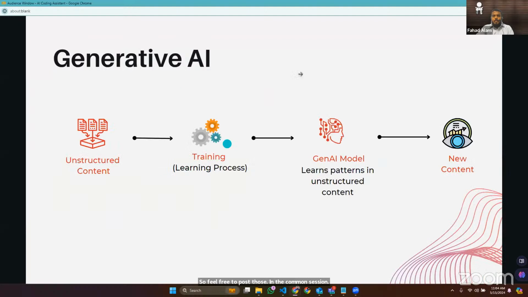Okay, so now let's understand at a high level how generative AI works. First of all, everything starts from unstructured content. There is tons of data available on the web and many other sources. Generative AI models are trained on this huge amount of unstructured content, and they learn the patterns in it. This unstructured content can be text, images, audio, video, and all of them.